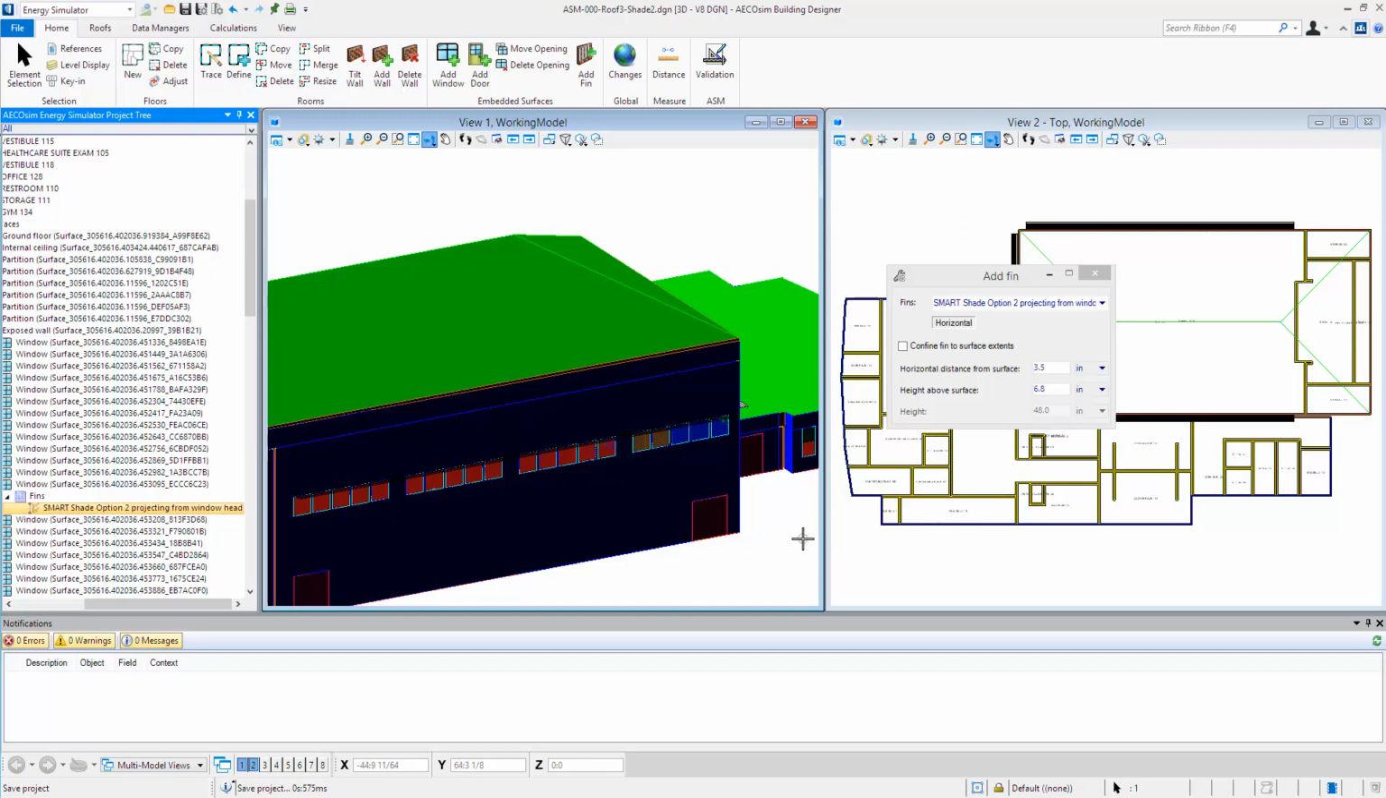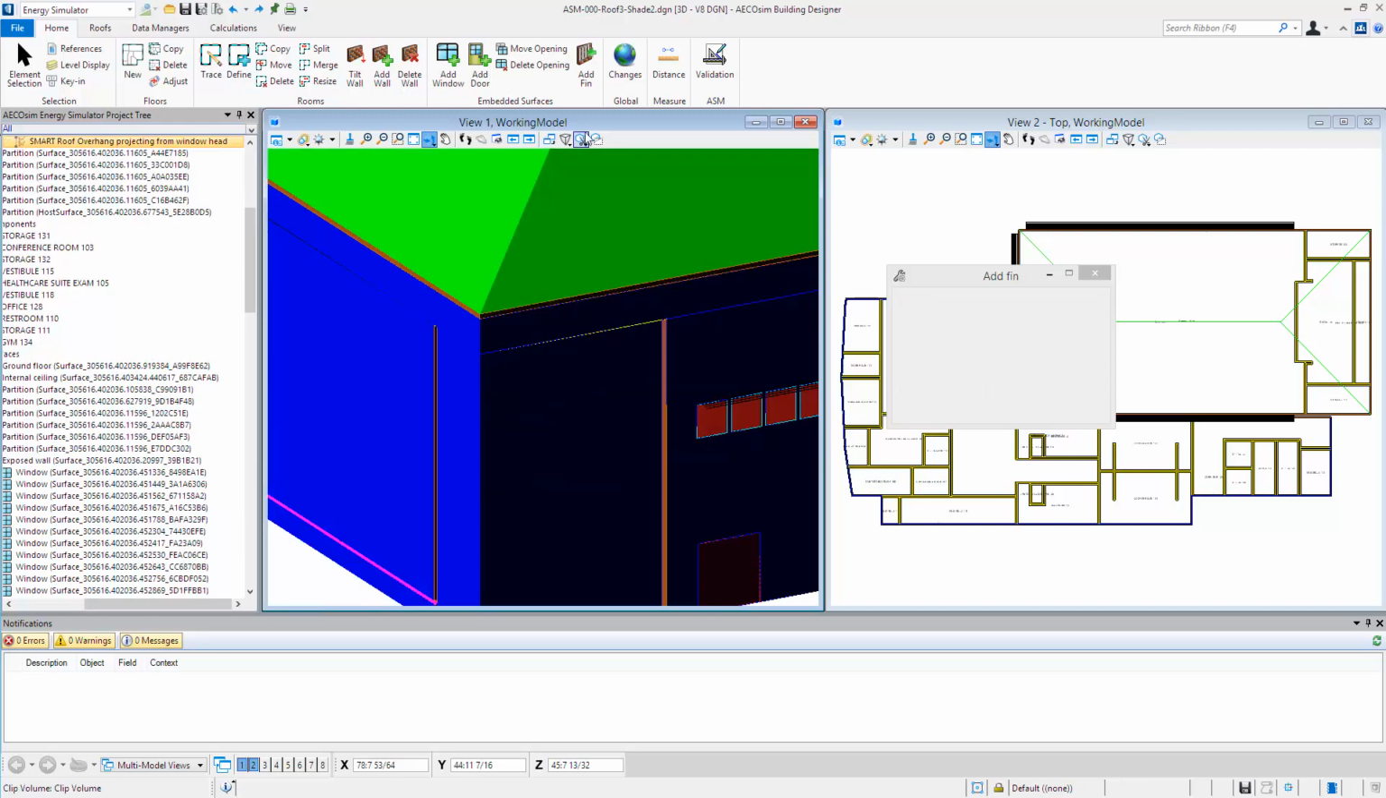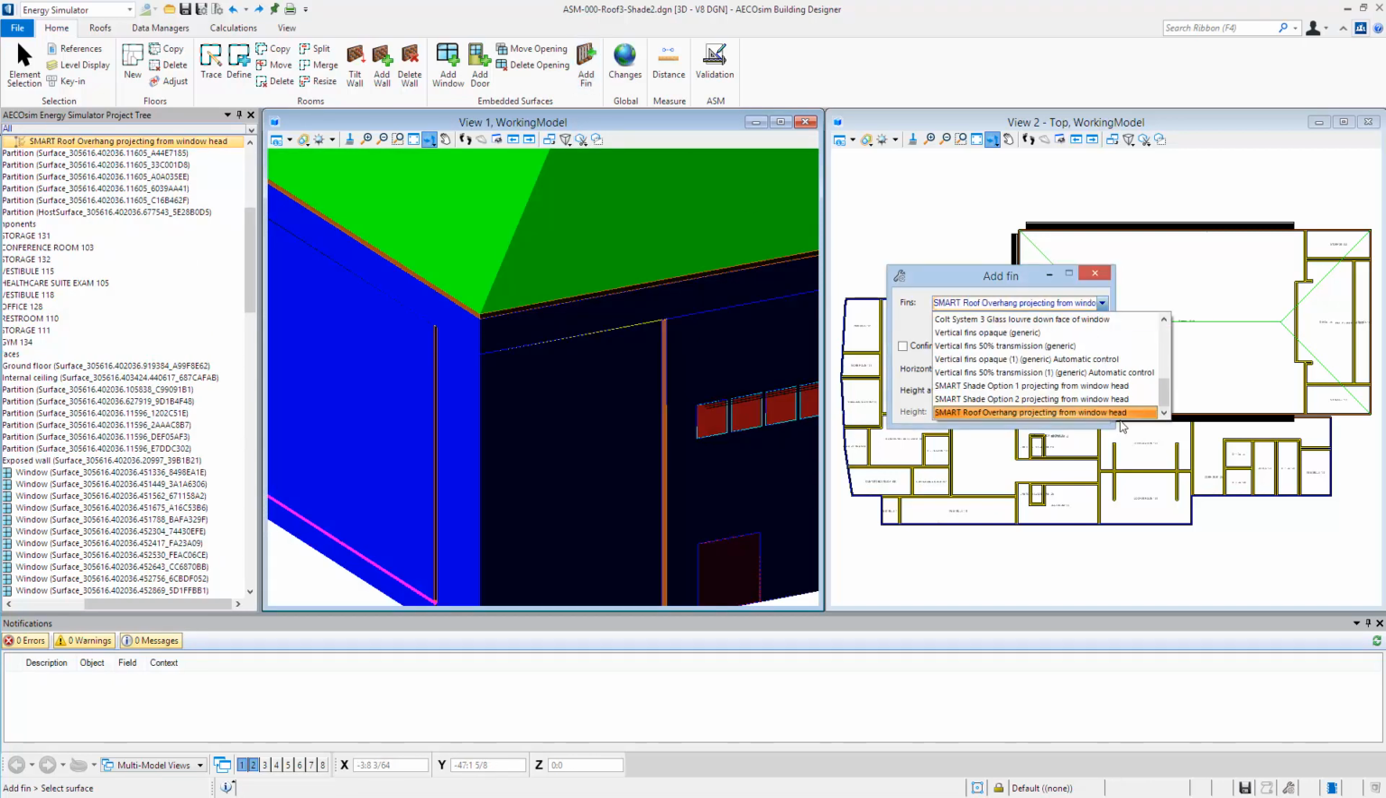I may also want to include a roof overhang. If I selected a roof type that has an eave that overhangs the walls, that could provide some shading on the exterior walls. And so we can do the same thing, just using a different shading device. I'm going to select Add Fin again. Select the Smart Roof Overhang. We'll leave the rest of the defaults.